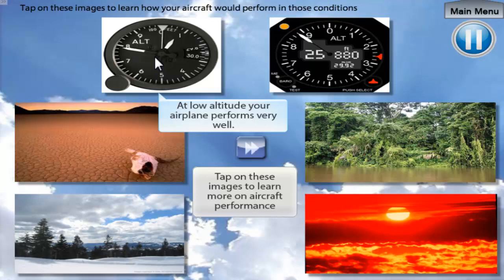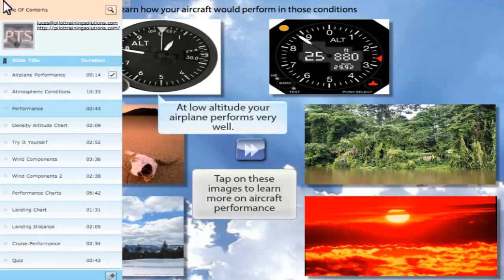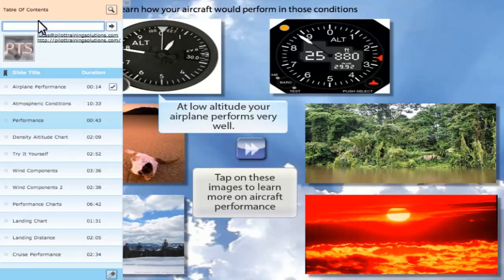Now let's say you want to go to a slide in particular. All you need to do is open the TOC, the table of contents, by clicking on the double arrow on the top left corner. Here you can scroll through all the slide names to find the ones you're particularly interested in. Furthermore, let's say you only want to view the slides that talk about wind. So we click on the magnifying glass, and we type in the topic we want to find. In this case, wind, and then press enter.